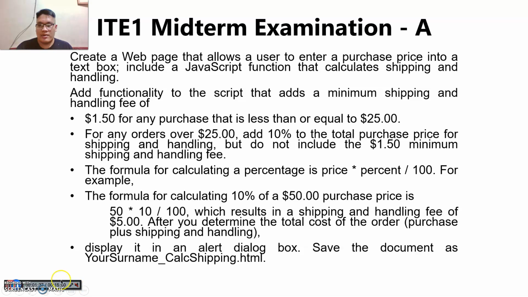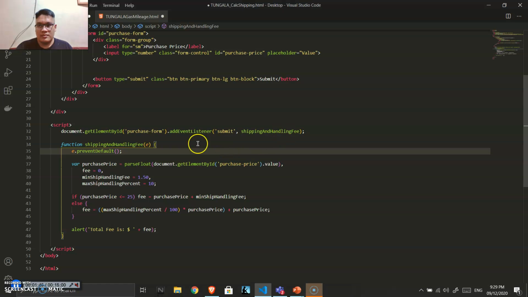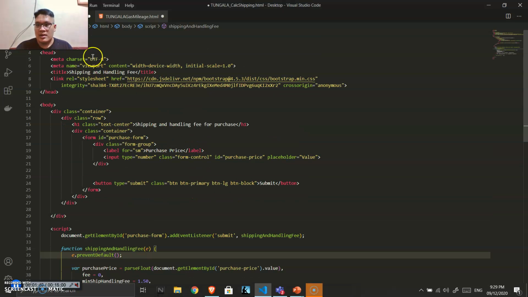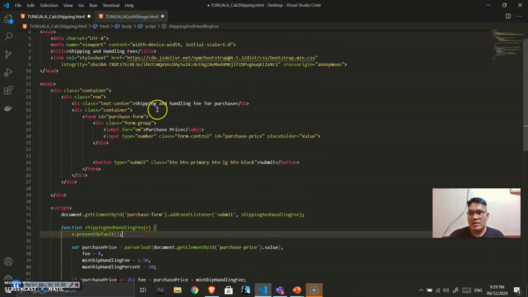So let's check our program and the JavaScript of my program. So basically, I added the head. Okay, so the generic doctype HTML, but I included Bootstrap for better UI.